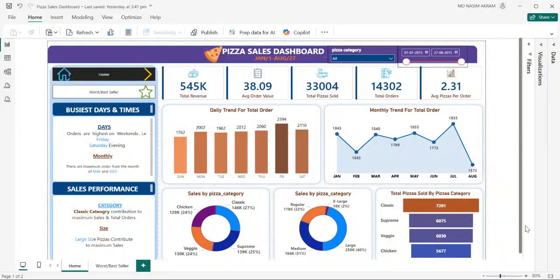I'm trying to explain this dashboard. These are the important KPIs that we have at the top, which we created using measures. We have total revenue, average order, total pizza sold, and total orders. Since this is an interactive dashboard, wherever we click, it will impact the rest of the dashboard.